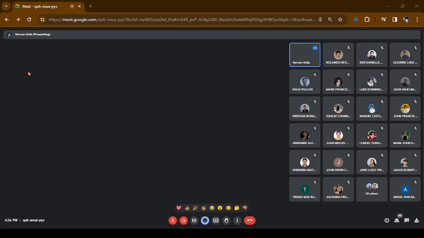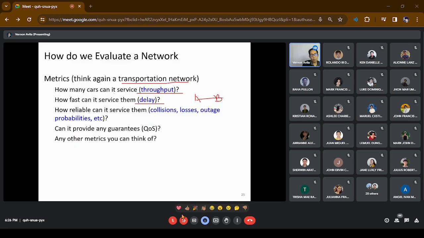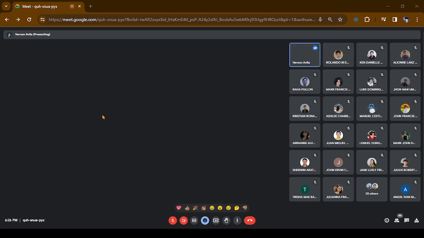Okay? So how fast can it serve them? So, yung point A to point B. So, kung mas marami kang sasakyan, uso-uso na yung Angkas, mga ganun. Okay? So kapag avail ka ng services ni Angkas, ipo-point mo yung destination mo from your source and the destinations. So, from A to B. So, how fast can it service them?